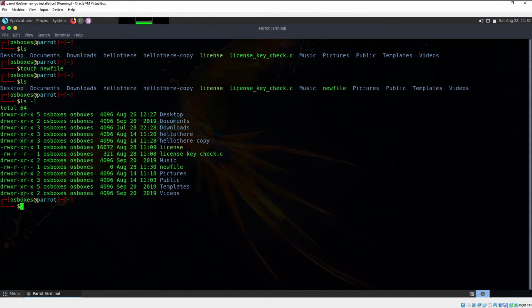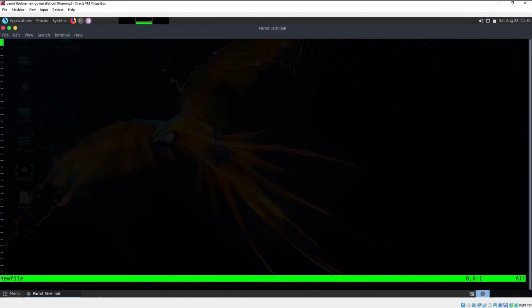Let me quickly populate new file with characters. For that, I'm going to use the VI text editor. Don't worry if you don't know how to use the VI text editor. Either way, I will be covering how to use text editors in upcoming videos. So I'll be typing, hey, how are you? This is Zbunker. Thanks for watching.